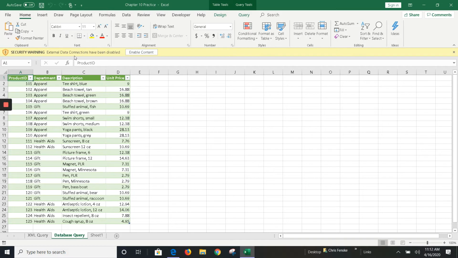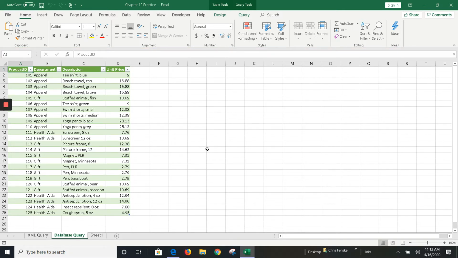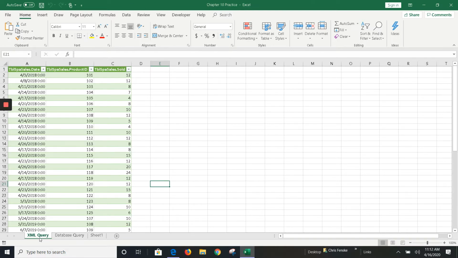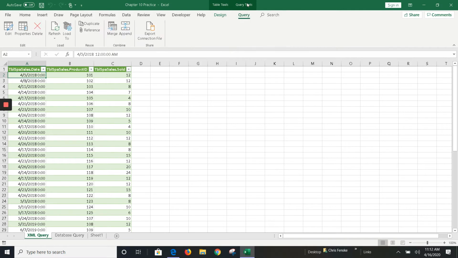You'll notice that external connections have been disabled. That's because these were being pulled from another source. I'm going to enable that content, that way it allows refreshing and things down the road if need be. Okay, so we're going to start right here on this XML query. Because of the connections, we have these query tools. So we're going to go to query tools, and what we're going to do is merge these two different sheets, XML and our database query.